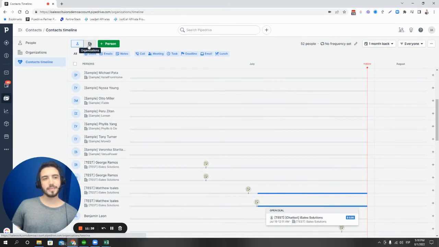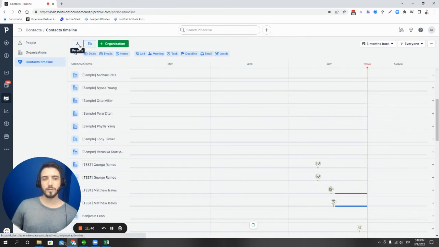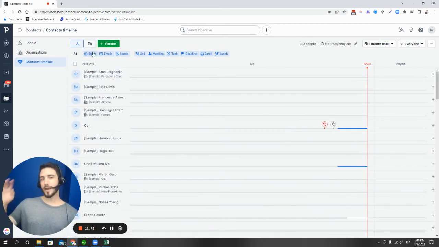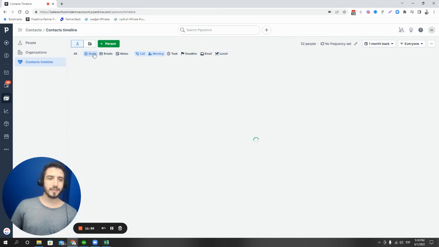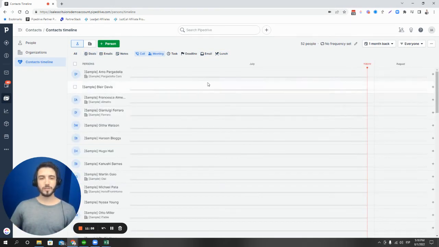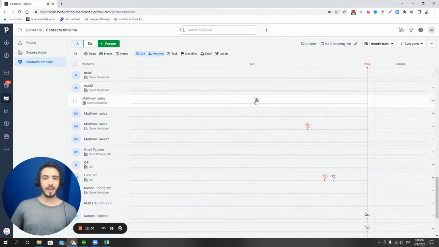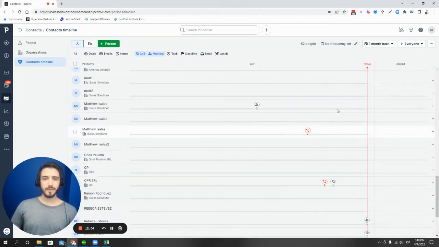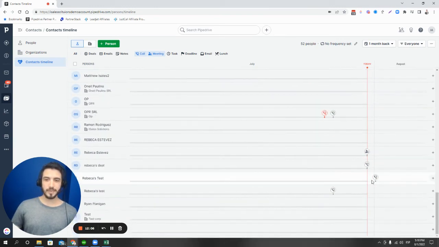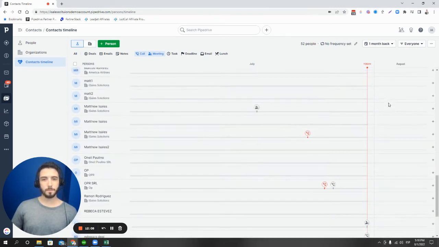First, again, you can see that you can switch back and forth between people and organizations. You can say, okay, I only want to look at this timeline, but all I'm interested in seeing is the deals that I've had with each of these contacts. Or I'm only interested in seeing the phone calls or meetings that I've had with these contacts. Well, then you can unclick these other things, and then you have a more clear view of, okay, this is when I've had a meeting or a call with these different contacts, right? You can see going backwards, and you can also see a little bit into the future as well.